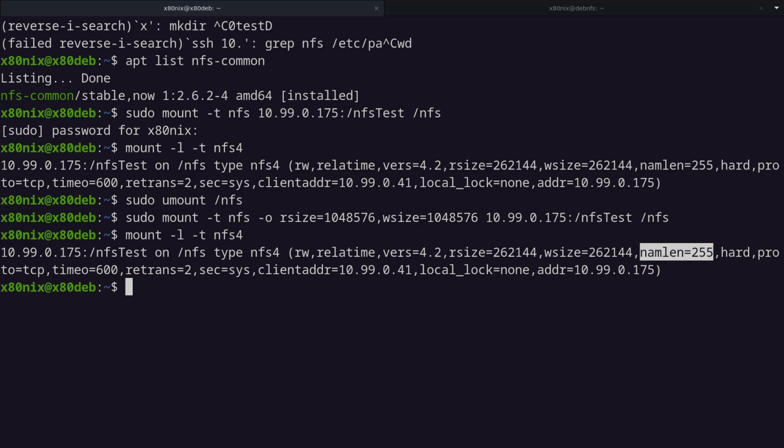We also get the client address and then the local lock setting, with a value of none. I'm not going to get into a lot of depth here as far as the NFS internals, but the short explanation is that local locking prevents concurrent editing of a file on the local client. NFS version 4 introduced lease-based file locking built directly into the protocol, versus the approach of earlier versions, which handled locking a bit differently. The last value is the IP of the NFS server.